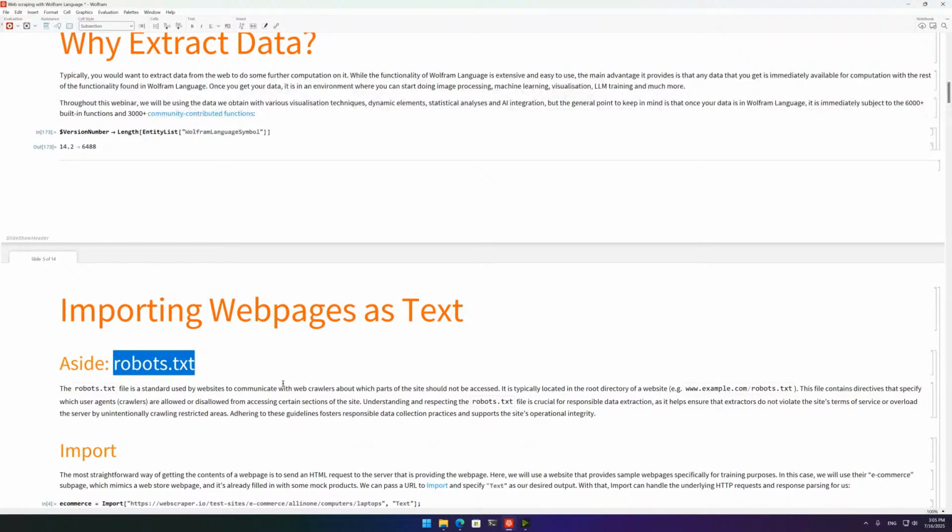So it's good practice, before you start writing Wolfram Language or any other programming language to collect a lot of data automatically, to check out the website's robots.txt, which is usually located at the root of the website. So if the website is example.com, it will be www.example.com/robots.txt, which contains structured information of which parts of the website are accessible to web scrapers and which parts are not. It's very good practice to follow the information in robots.txt, but also to use common sense.